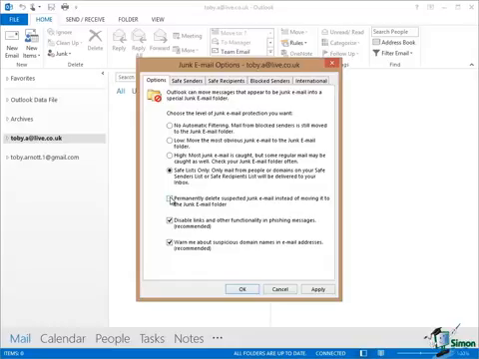The other thing you probably noticed was that when we switched on low, first of all, these other two checkboxes were checked, and either or both of these you may want to disable. This one disables links and other functionality in phishing messages. This is where it's trying to get you to log into a site, like a bank site, that isn't really the bank site. It's actually disguising itself as something else.